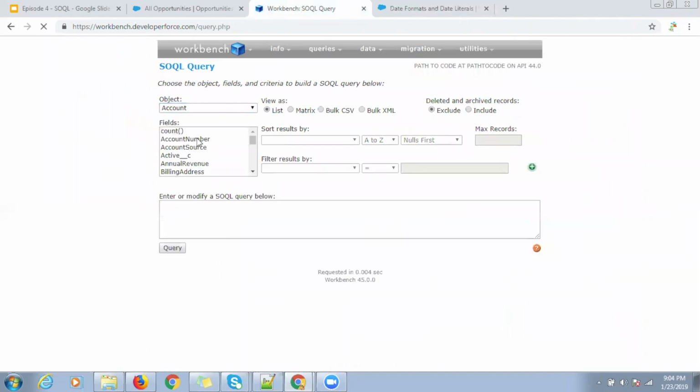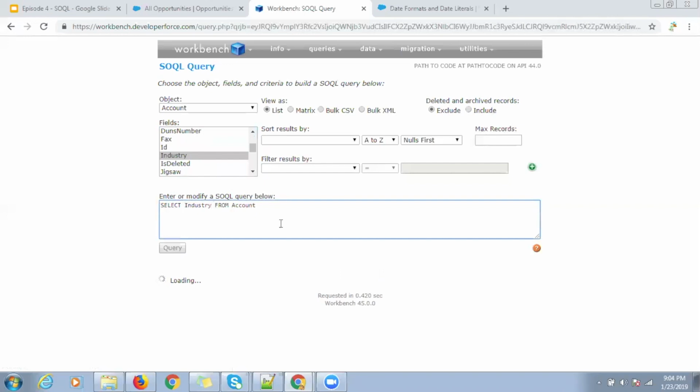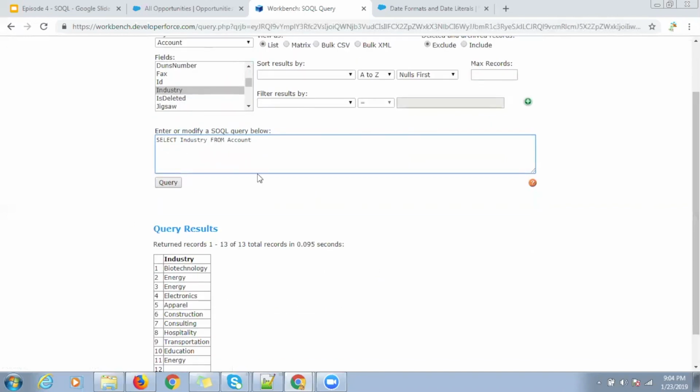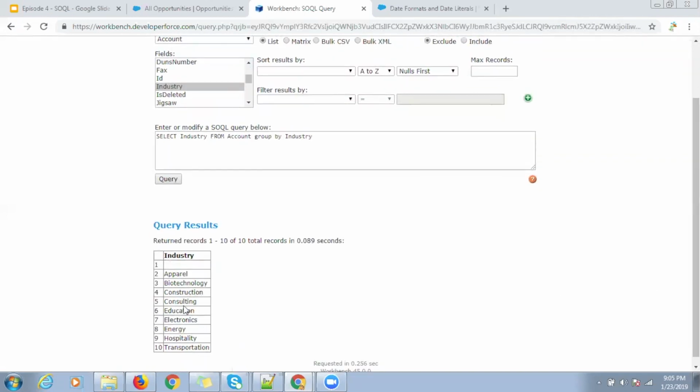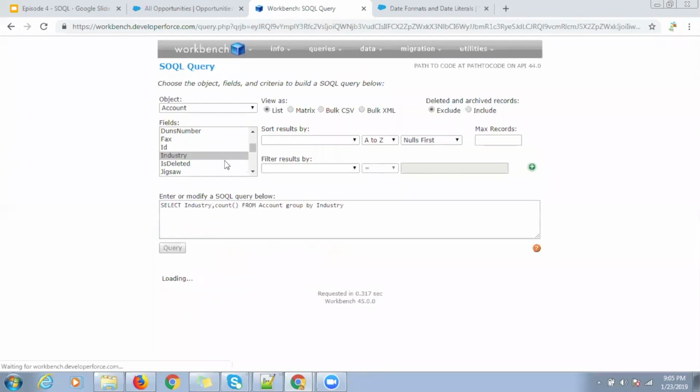go back to the account, go to select the industry. So we have all the industry field here, and I want to group the records based on the industry. Group by industry. So it will show you how many unique industries we have. But now I just want to see how many records we have per industry. So I can simply use the count function here and click on the query.